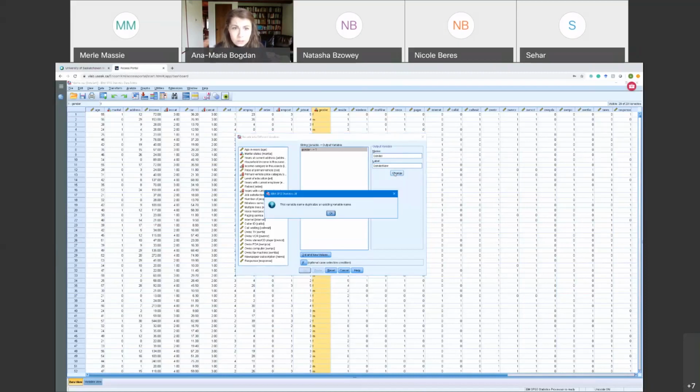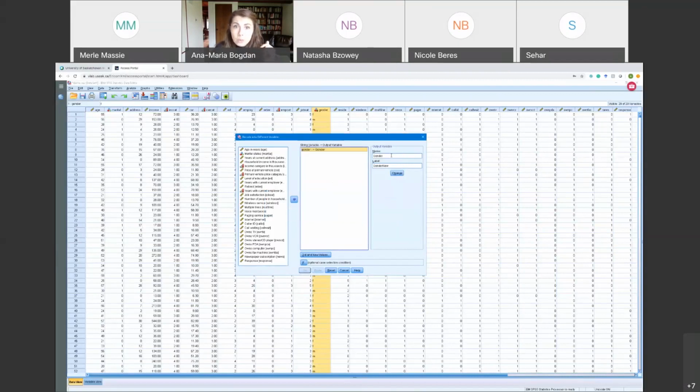What you'll see is it's saying this variable name duplicates an existing variable name. So maybe I will just put an N here so that I don't duplicate. There we go. Now, I also need to define the old and new values, for SPSS to know precisely how to recode this old gender variable. In order to specify that, I need to click on old and new values.